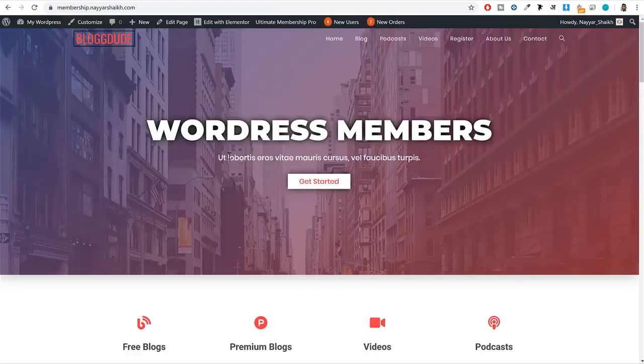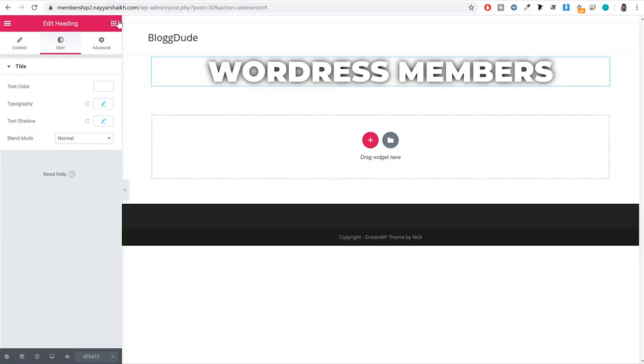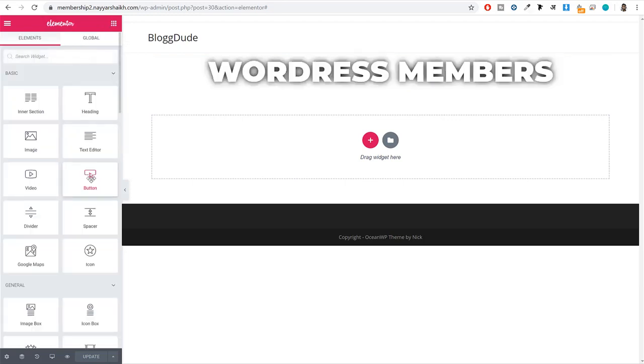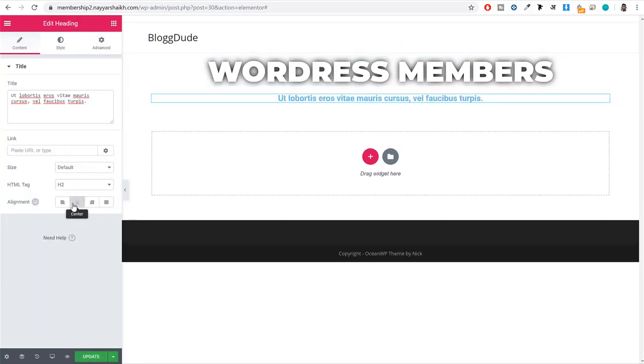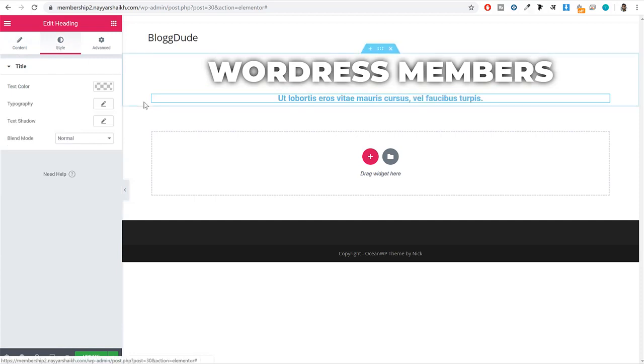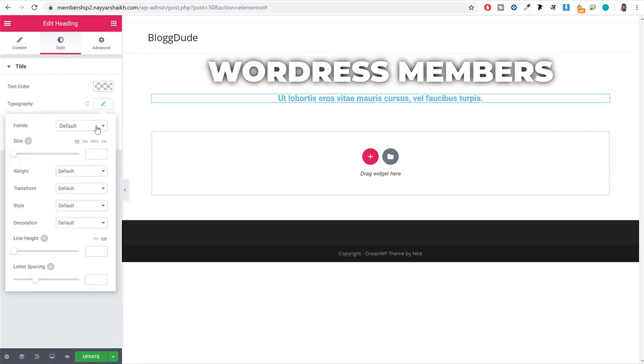Okay. Then after that, we have this text, which is very simple text. So again, we'll come back to elements. If you want to go back to elements, you can click on this nine dots icon that you see over here. Click on this icon, you will come back to these elements. Now let's again use the heading element over here. Add this text, make it center aligned, go back to style. And for this also, we'll change the color later on. First, let's change the typography.